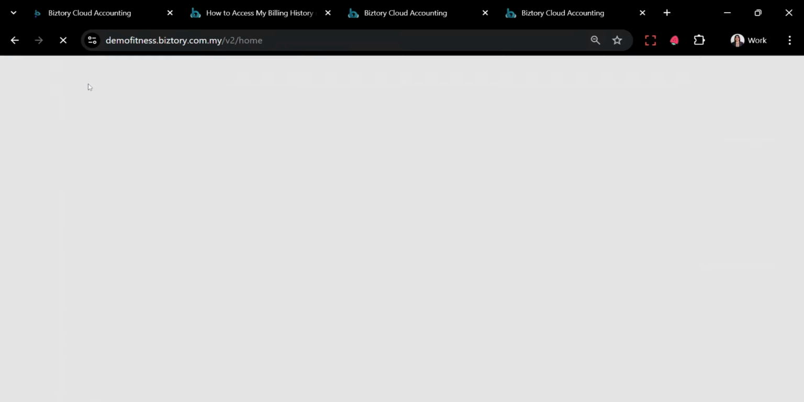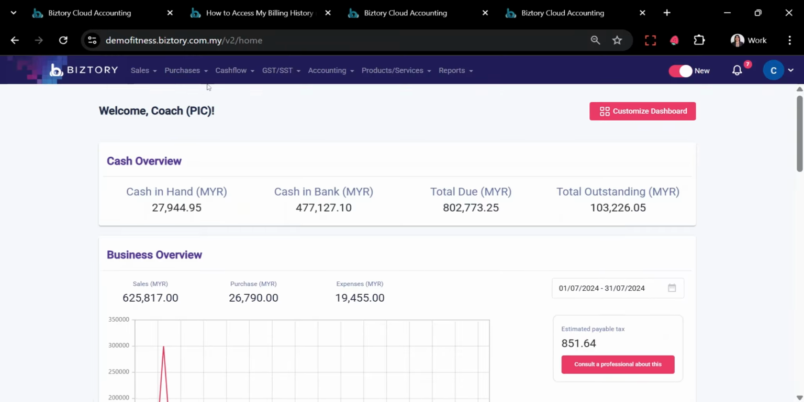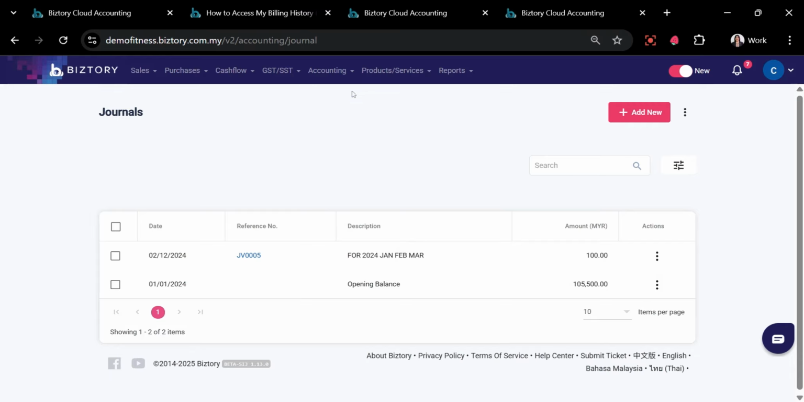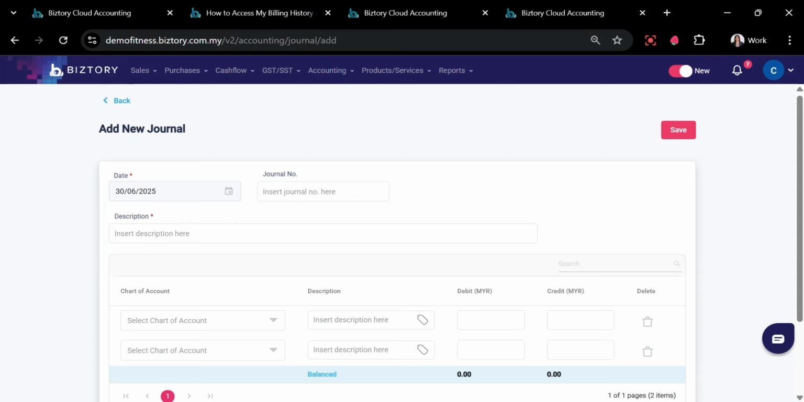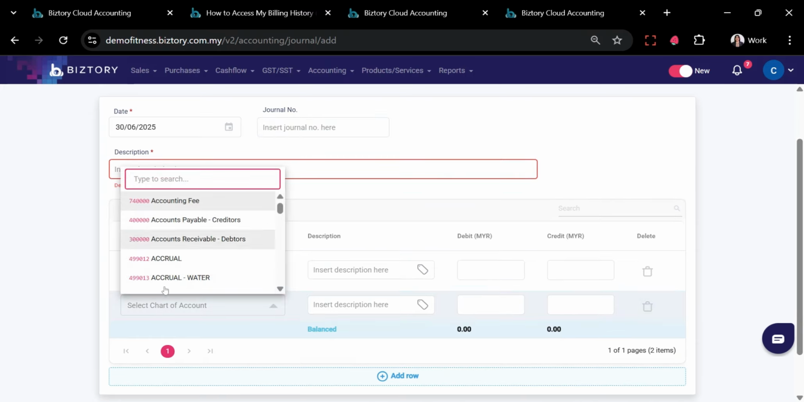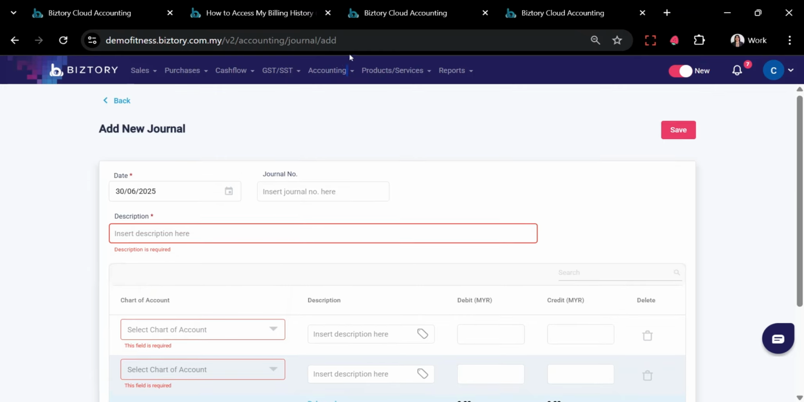Okay, then the next one, after you are done setting up the cash flow, then we can have this accounting. So under the accounting, we have journal. You can post journal, like for the accountant, you can do the adjustment here. You can add new, put the date, and the journal number will actually be generated by the system, the description, the chart of account, what double entry you want to put. So normally this is for the accountant to do the adjustment.